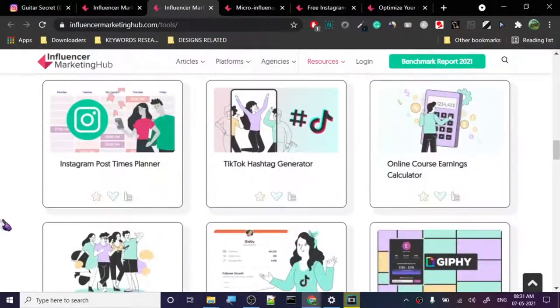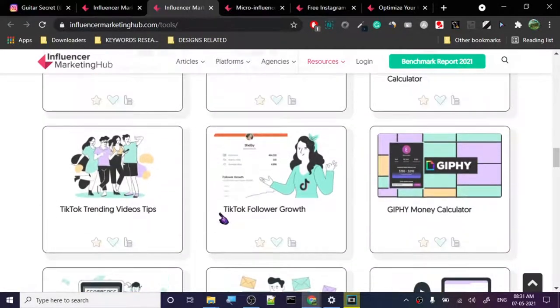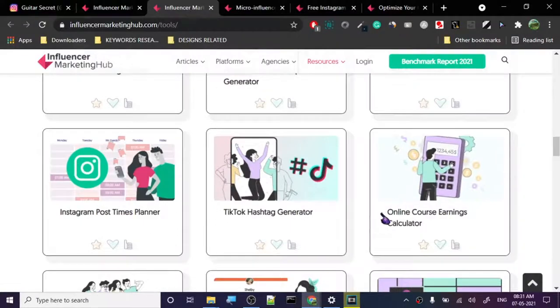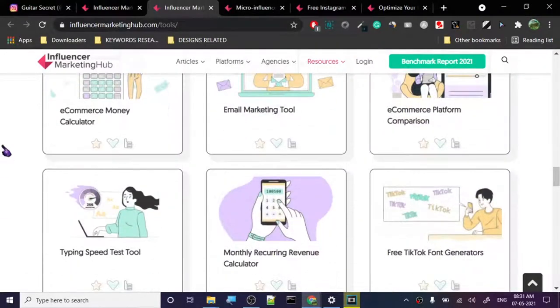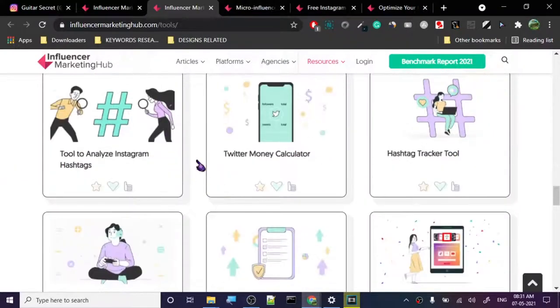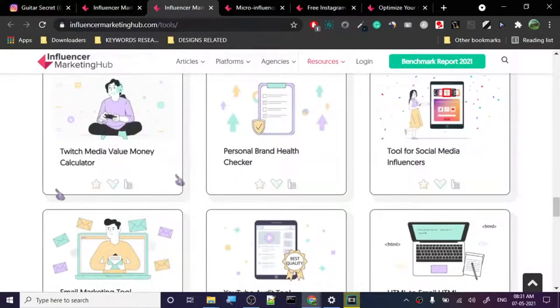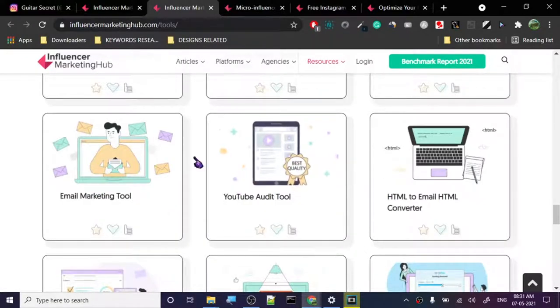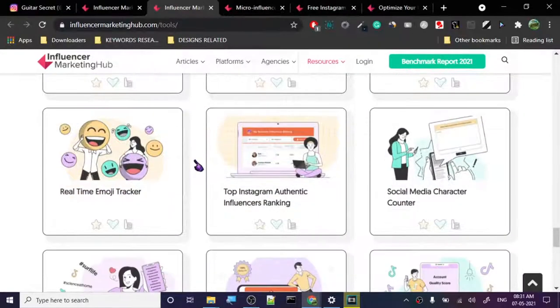And there are so many, it's crazy. So Giphy money calculator, online course earning calculator. Oh my god, what is this? E-commerce platform comparison, e-commerce money calculator, typing speed tool. They got tools for so many things. Many of them are not even related to Instagram, which is, I guess, because people are using these tools, so they have it in their toolbox. And the more things you know, the better.